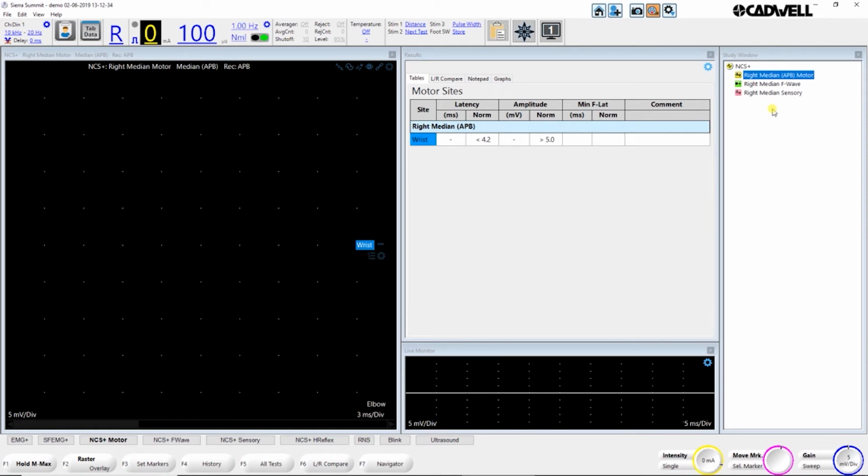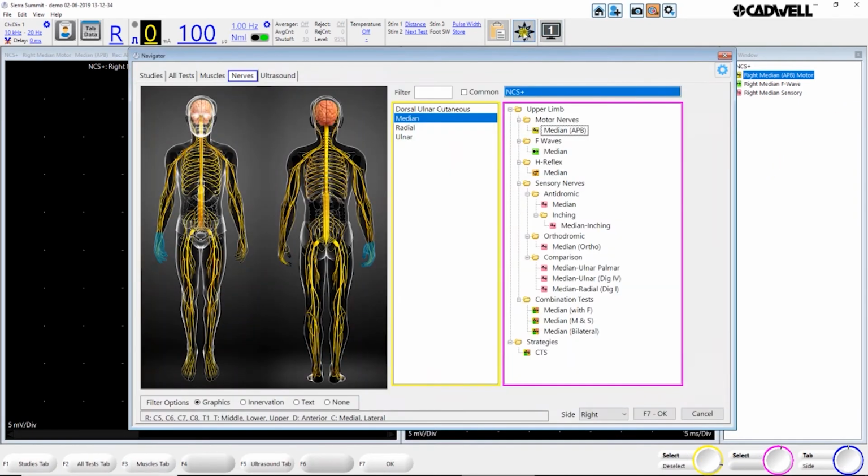And then to get back into the Navigator, you just push F7 on your base unit, as always, Navigator, or you can click the compass icon, or you can have it set up as a hidden tab on the side of your screen. So I'm going to go back to the compass here. It brings me back into the Navigator.